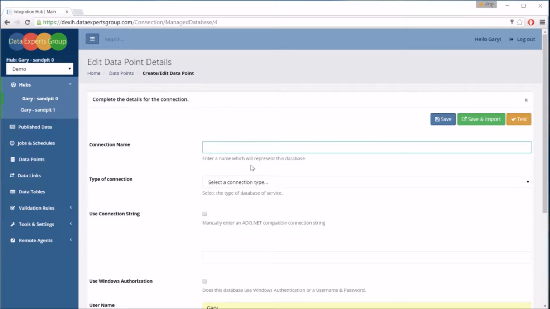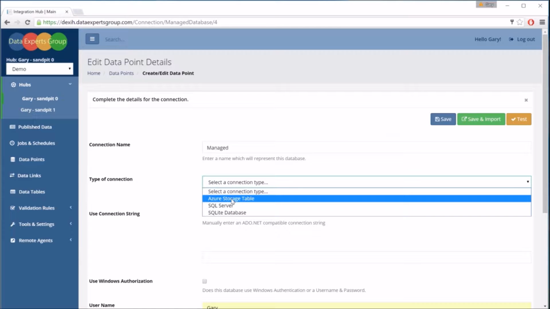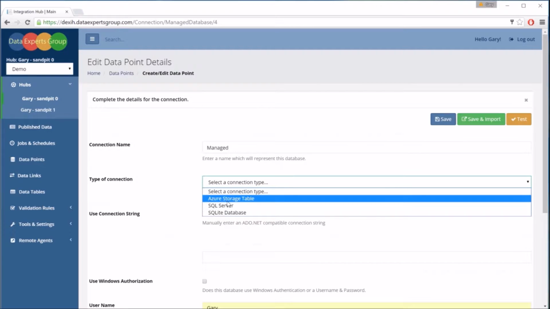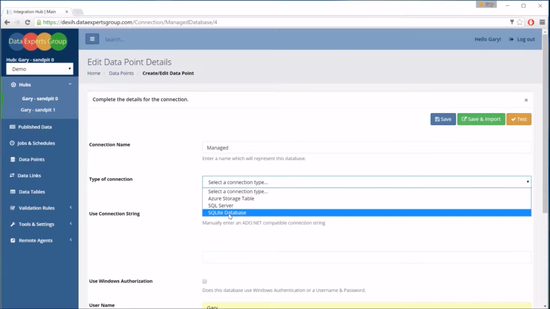Okay, creating a managed data point is fairly straightforward. I click on the manage button, we give it a name, we choose the type of database we want to use. Currently we support Azure Storage, SQL Server, and SQLite. If you're watching this presentation and you don't have access to one of those, the SQLite database will get created as a file on your system. You don't need any other database access to use that. Keep in mind, SQLite is more intended for testing and prototyping rather than enterprise scale applications, because it is a single file. It's more intended for single user rather than multi-user.